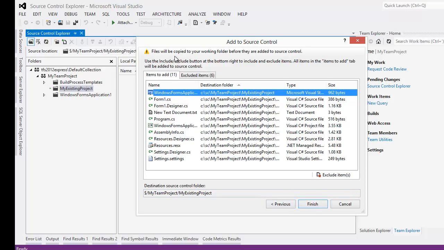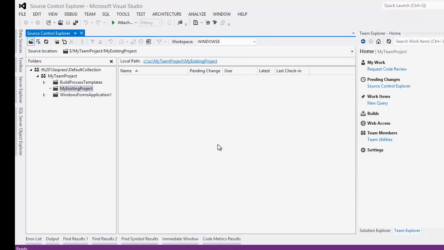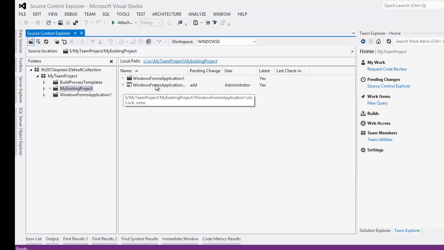Notice the warning here just indicates that the files that are selected, the ones that will be added to source control, will be copied to the working folder before they are added to source control. Okay, click finish. And notice that there's an add operation against those files.